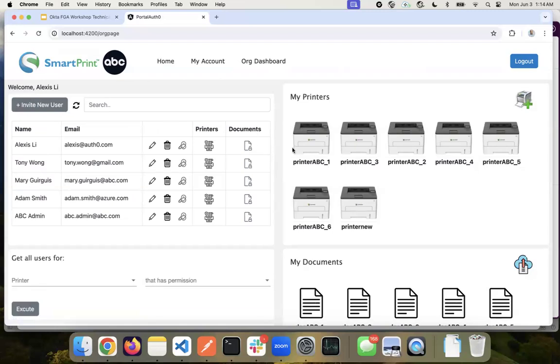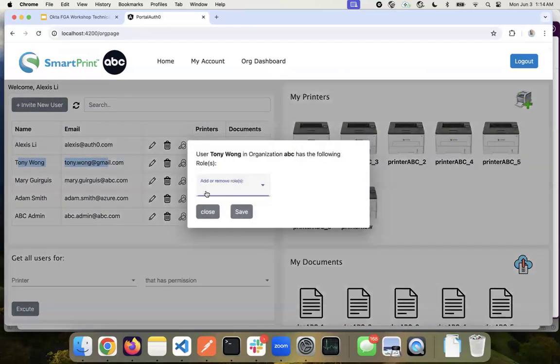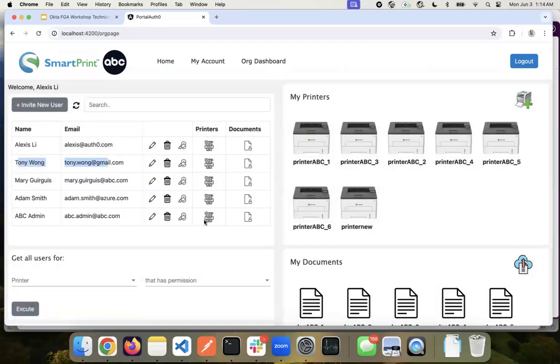And you can see here I have all the printers. So Alexis can actually go to Tony, who is the employee. You can see here Tony's role is an employee, and she can go under printer. By clicking on this, I'm actually calling the FGA API to get all the printers that Tony has access to.